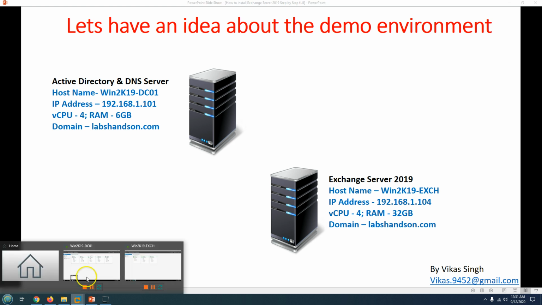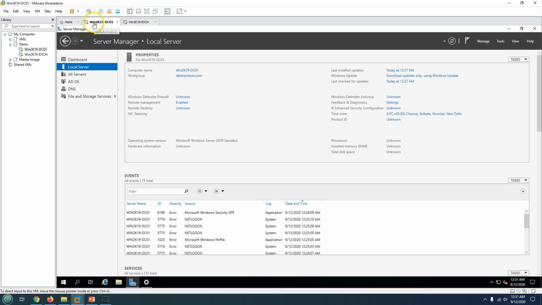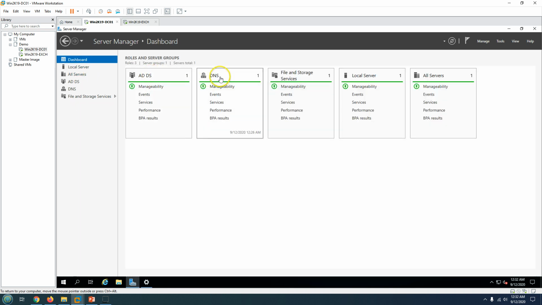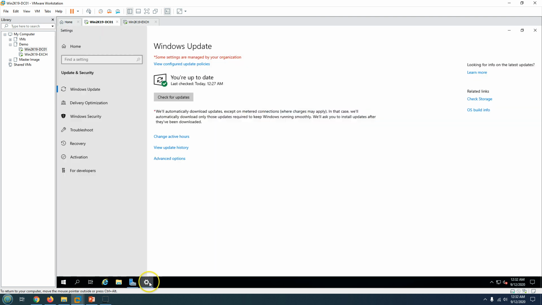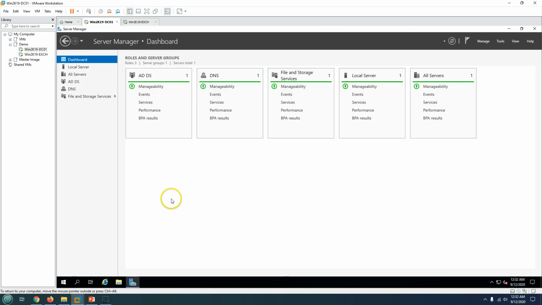If I go here, you can see this is my VMware workstation, and I have deployed two virtual machines. The first machine is Win2K12 DC01, which is basically my domain controller. You can see labshands-on.com is my domain name, and the Active Directory and DNS roles are running on this machine. This machine is also fully patched with the latest Microsoft Windows patches, so it is ready to go.